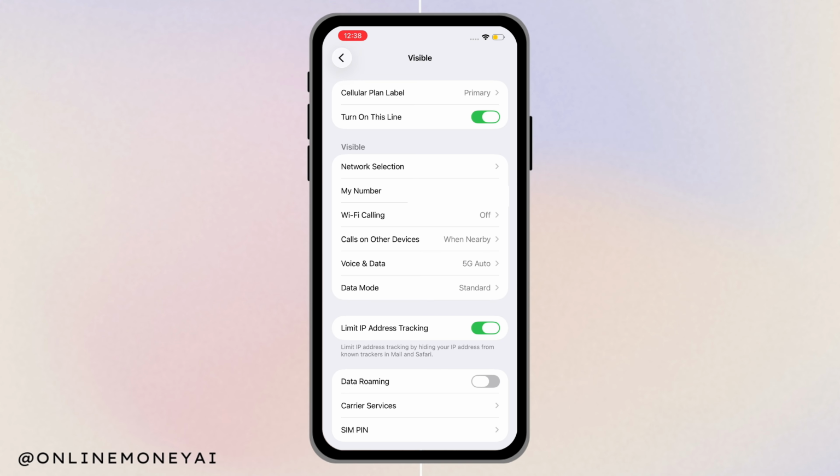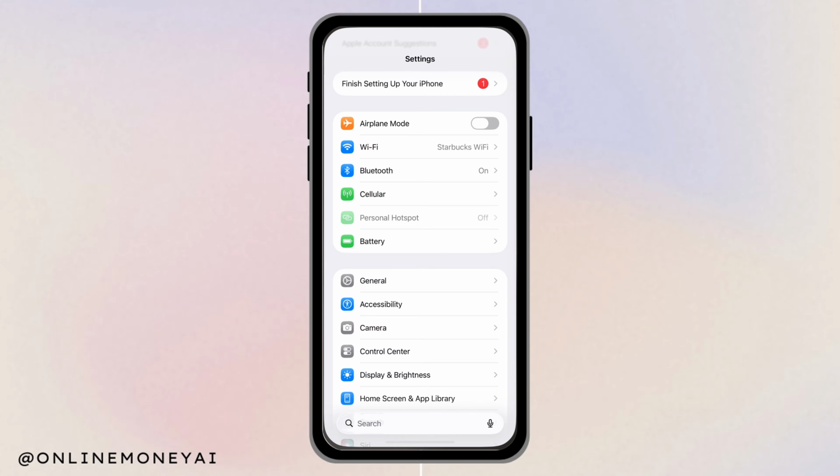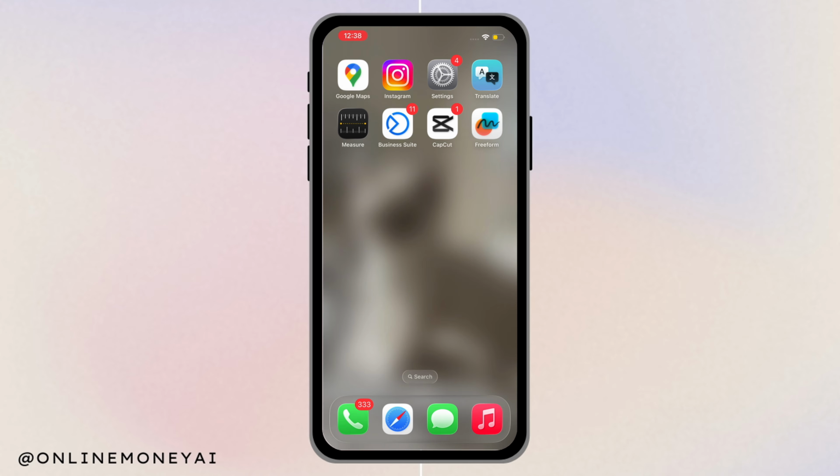If you have dual eSIM, each line may have a different number. Always make sure the number matches your carrier records. And that's it. Now you know exactly where to find your eSIM number.